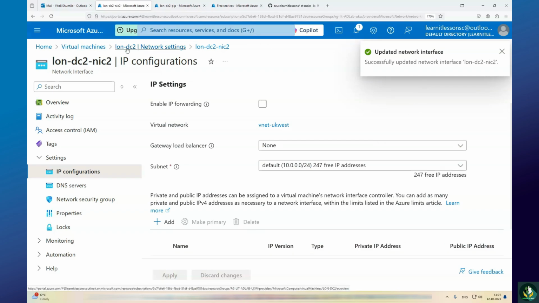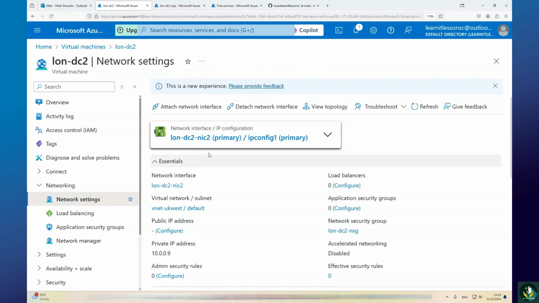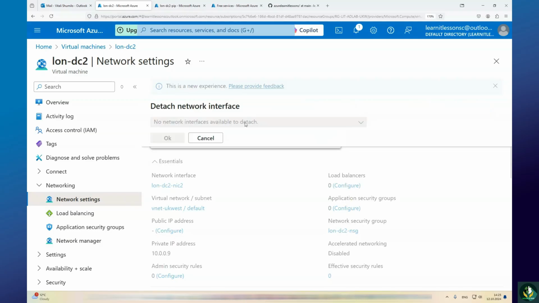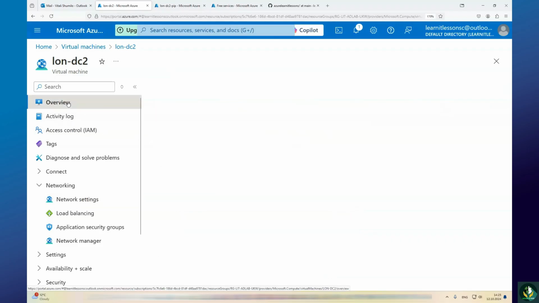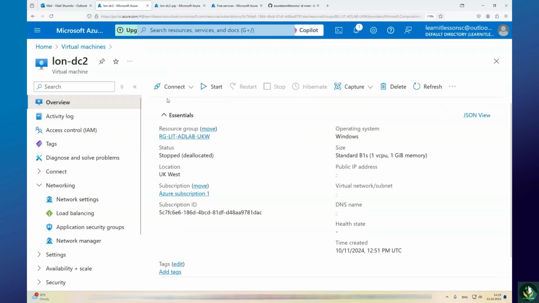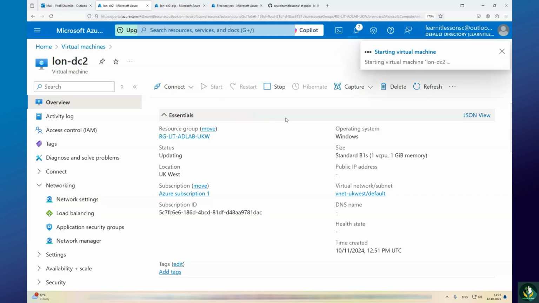So let's get back to our LONDC2 network settings. Make sure we have LONDC2 NIC2 IP configuration selected. We've detached the second NIC card, so we cannot detach the only one card here. And we are ready to start this virtual machine and see if it will be reachable with this new network configuration. So I'll click Start, and we'll need to wait a bit until this virtual machine is started. I'll get back to you when it's done.